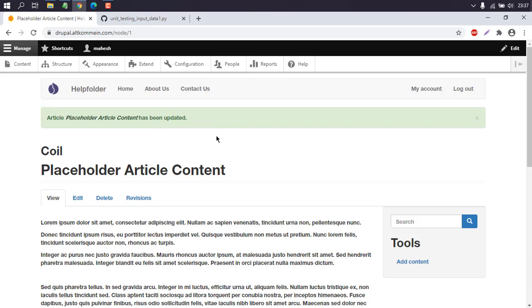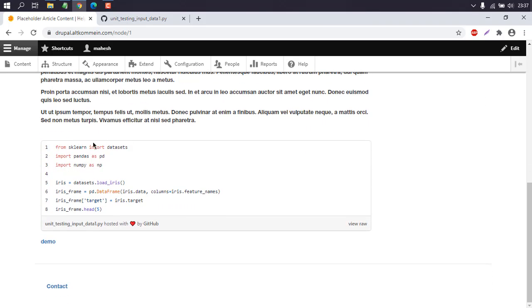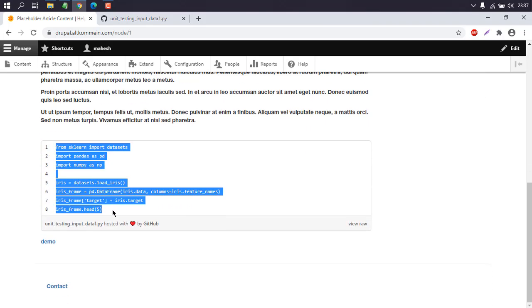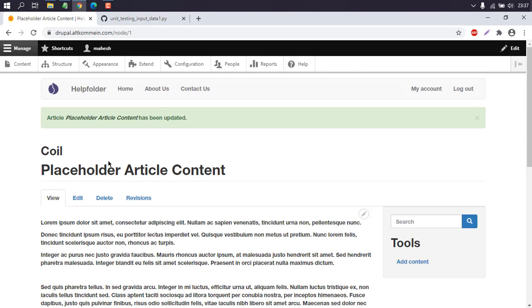Now that article is updated, let's scroll to the bottom, and here you see GitHub gist is now embedded at the bottom of your Drupal article. Same is possible with page as well.